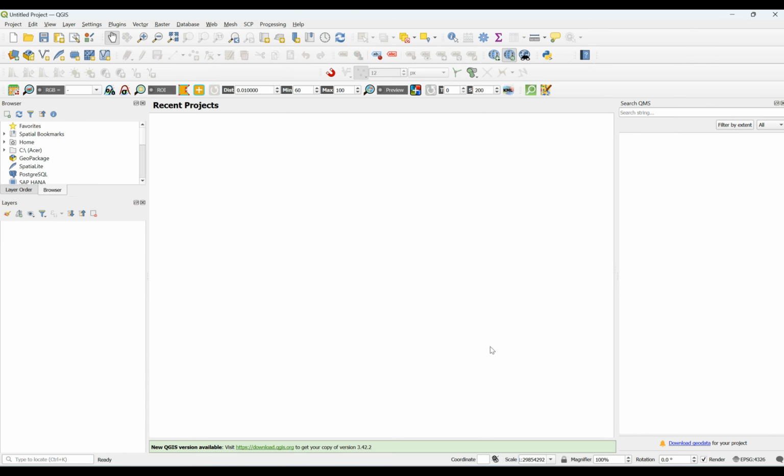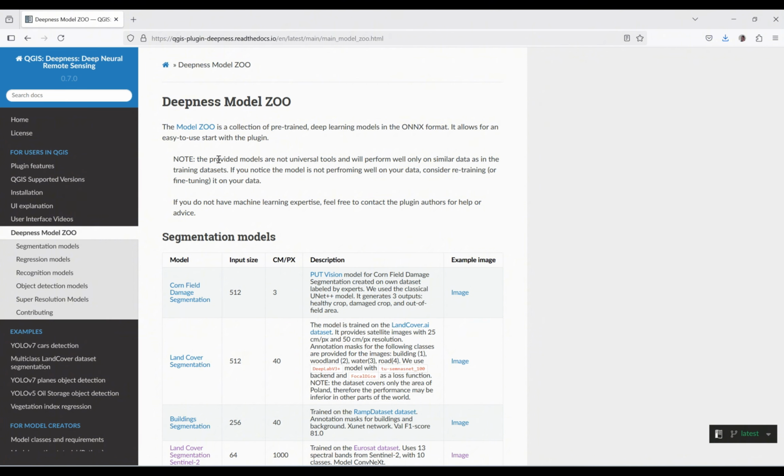Okay, let's start. First of all, I'm gonna go to the Deepness, the neural remote sensing plugin website. From here, from QGIS plugin, we can have the accessibility to this plugin. Here we can see further information regarding this plugin from Deepness Model Zoo.